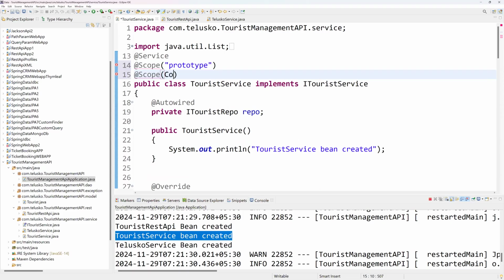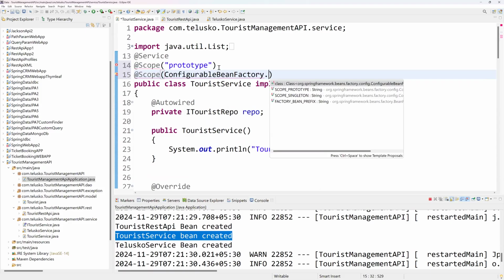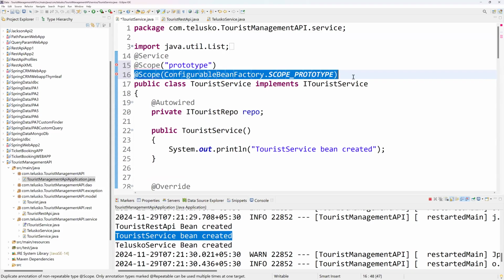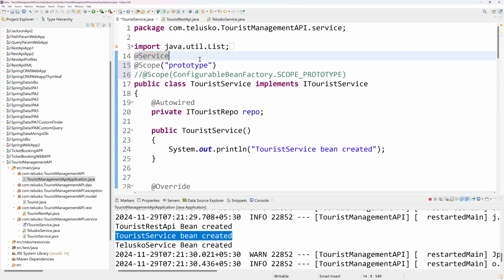I can say here ConfigurableBeanFactory dot. You can see, guys, prototype and singleton are there. I say prototype. Either you can say it like this or like this, both are the same. In some code files you might see something like this; it is the same as what you have written here. There is no difference. Okay, everyone? Now I would like to save this.